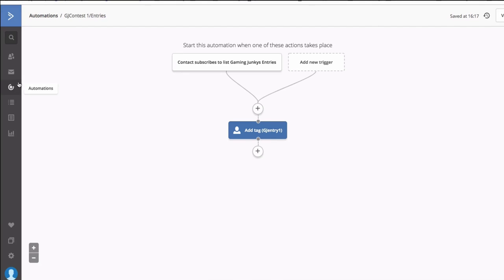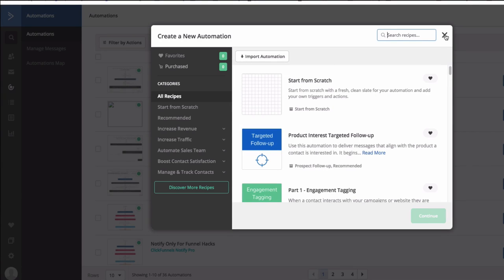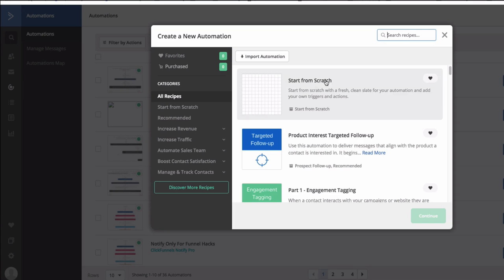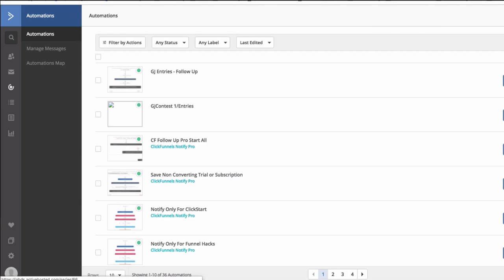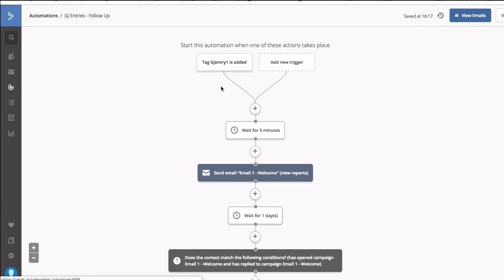So once you have that, you want to click on activate, and then you want to go to automations again, and then you're going to go to new automation and start from scratch. So this is the same process for this. So GJ contest is always a new automation, start from scratch, and then you do a second one, start from scratch, and then it will be the actual follow-up sequence where we're gonna start sending them email. So this all starts based on when that tag is applied.